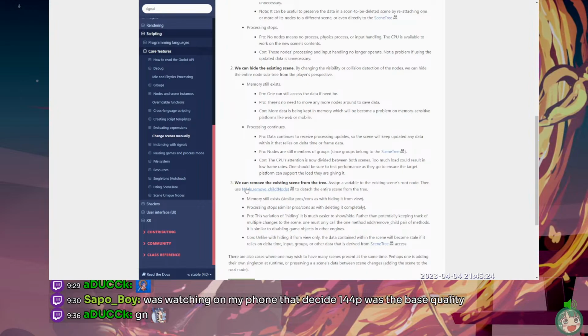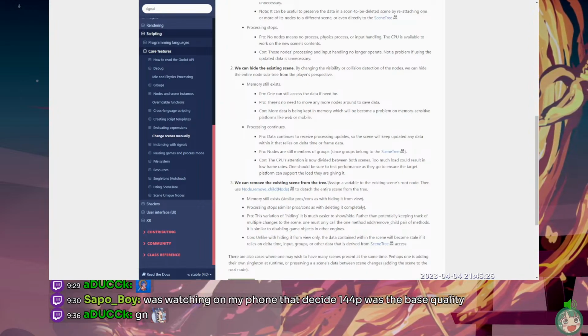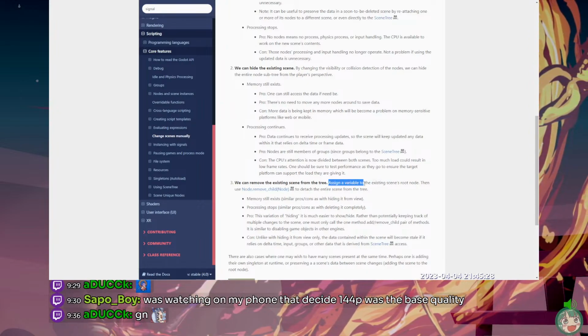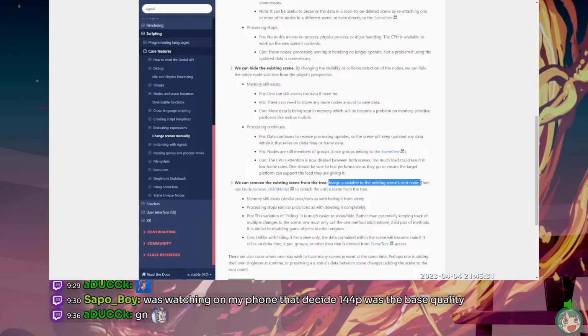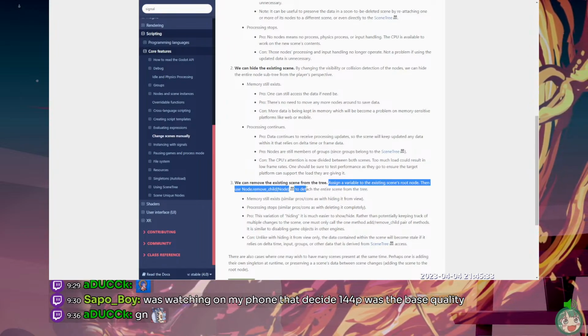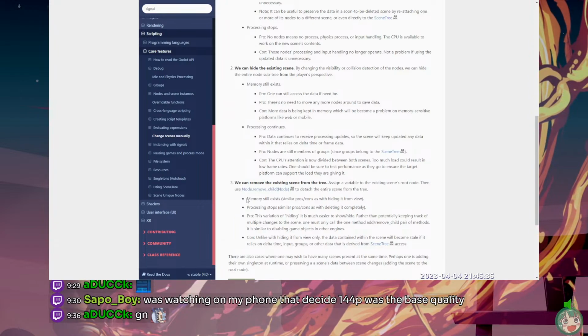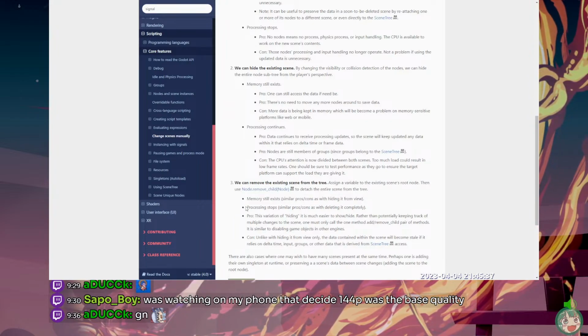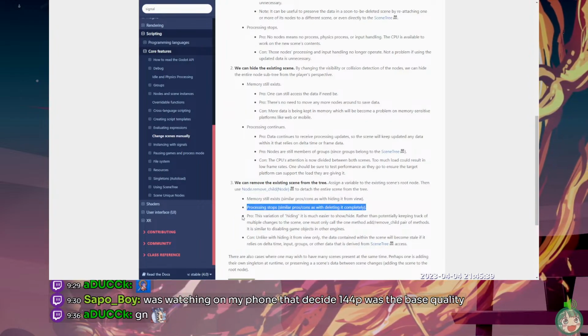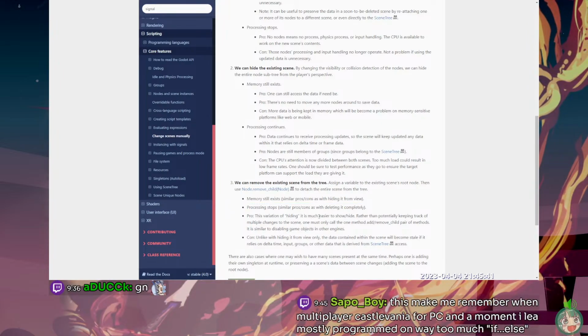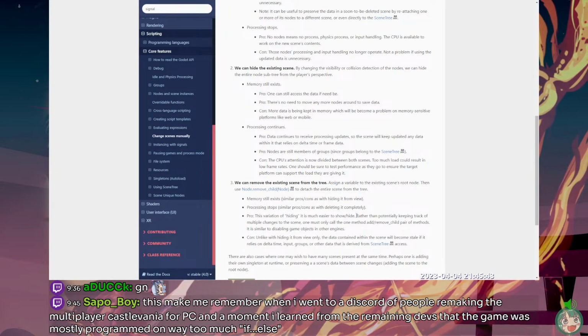Okay. We can remove the existing scene from the tree. Assign a variable to the existing scene's root node, then use node child remove to detach the entire scene from the tree. Memory still exists. Processing stops. This variation of hiding is much easier to show or hide.